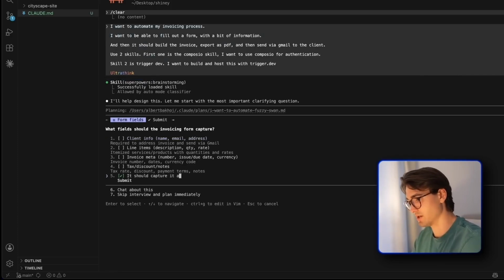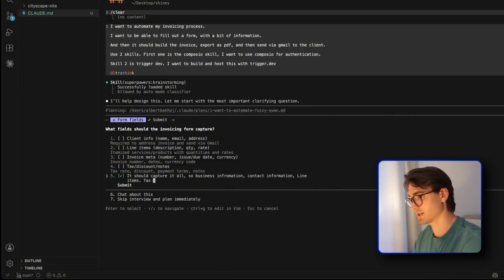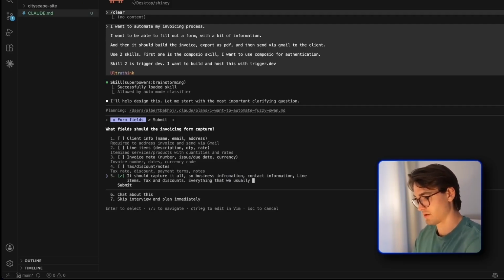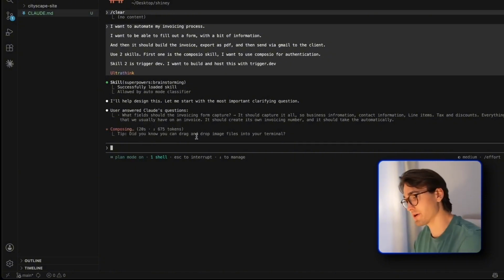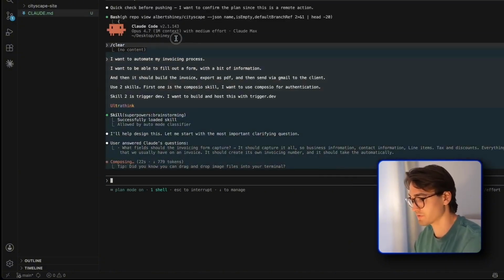It should capture it all. So business information, contact information, line items, tax and discounts, everything that we usually have on an invoice. It should create its own invoicing number, and it should take the date automatically. Then we hit enter, and there we go. It's now going to plan out the process of automating this process of creating invoices.